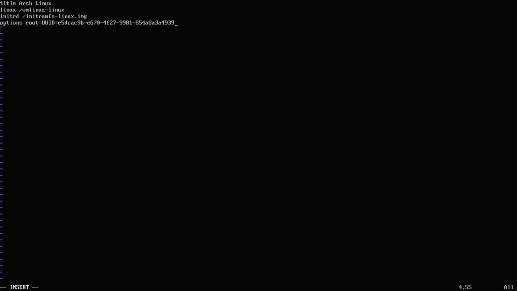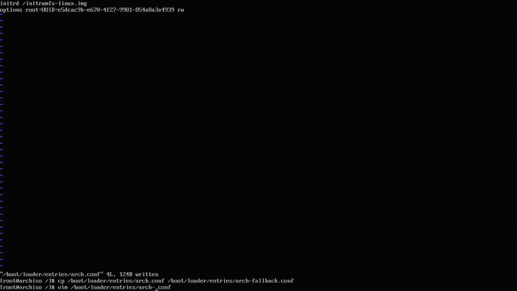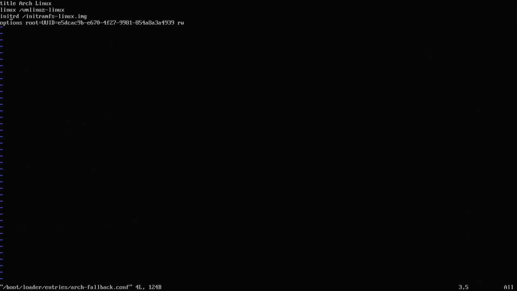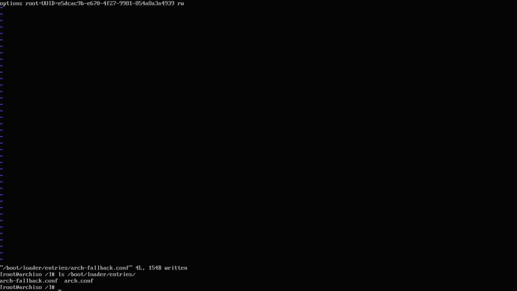And we can't forget to add permissions at the end. Well, I'm assuming those are permissions. They look like permissions, but I don't actually know. That looks good. And then what we're actually going to do is we are going to copy that into the same folder. So we're going to copy it to the fallback. And then we are going to edit the fallback to use the fallback initramfs. We're going to change the title to reflect that. So now, if we look at this folder, we have Arch and Arch fallback.